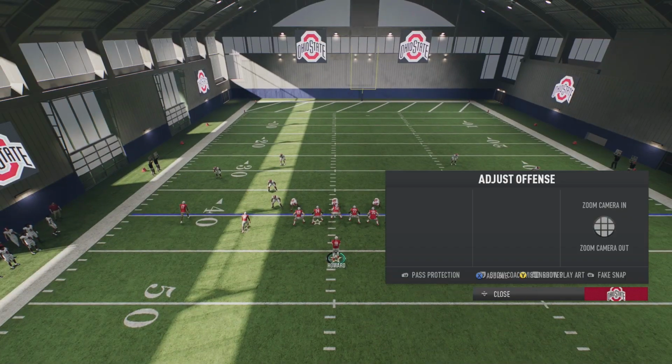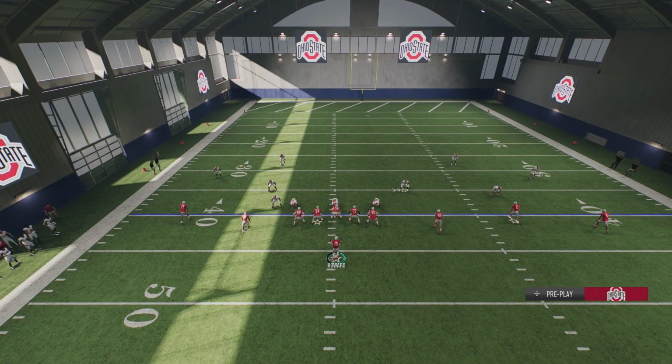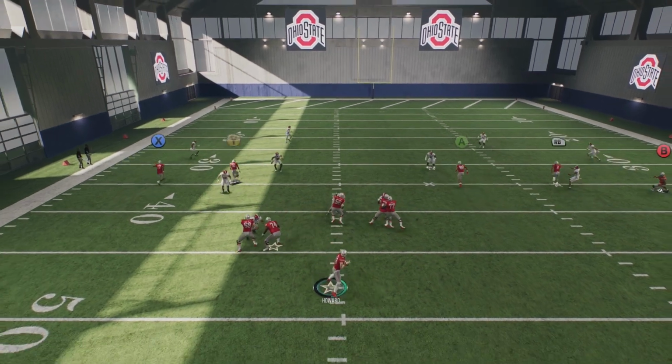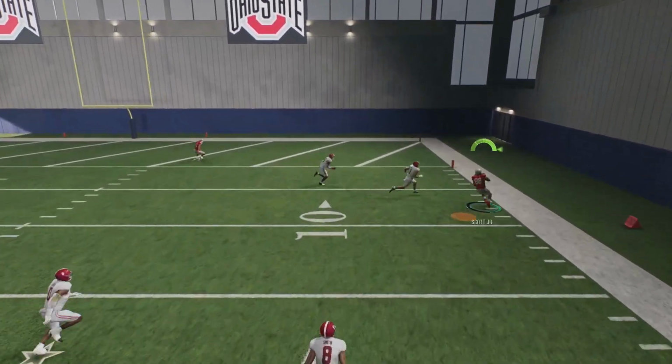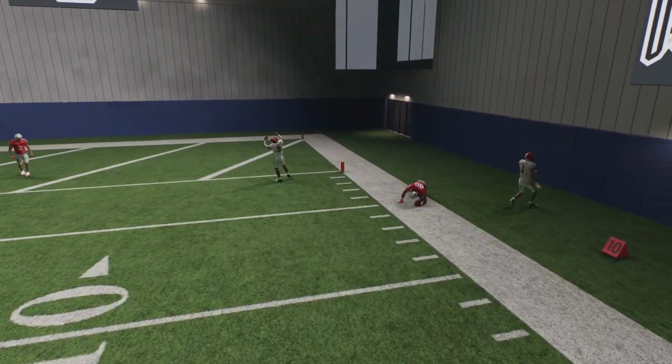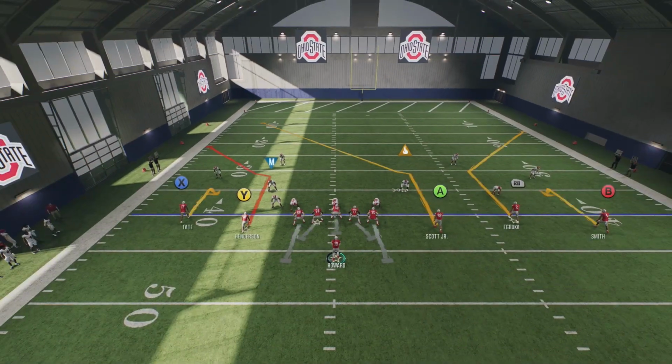But let's just show you what this looks like. This guy has been giving me hell all practice, but let's go ahead and double team him. But you're going to be able to attack the sidelines just like you did against cover 3. But this does work better against cover 3 than it does against cover 4. So those are 2 ways you can attack cover 4.